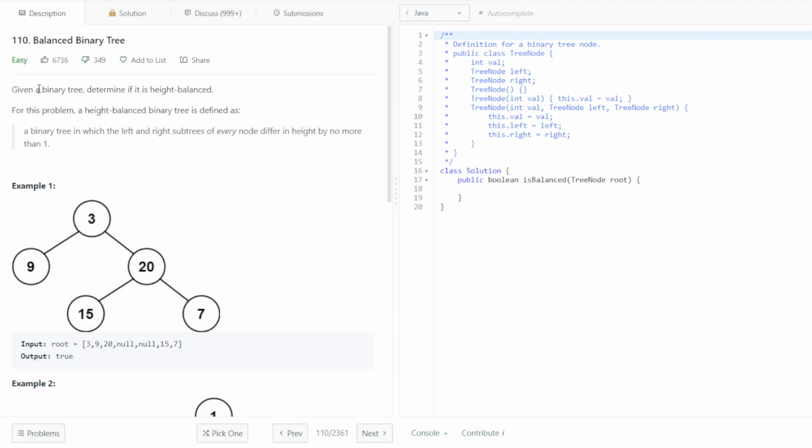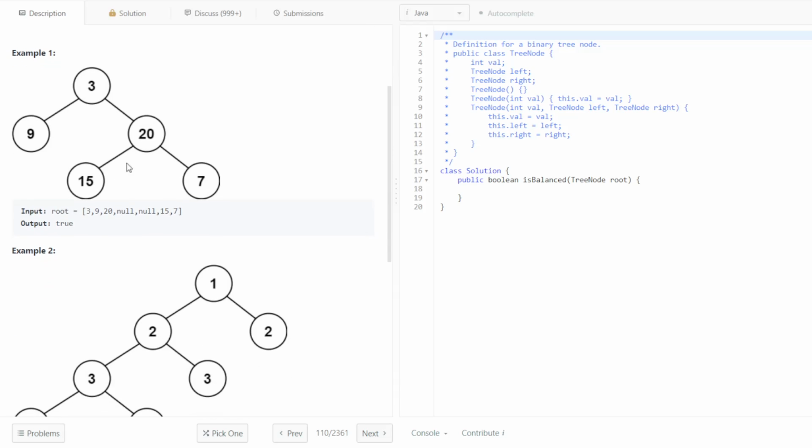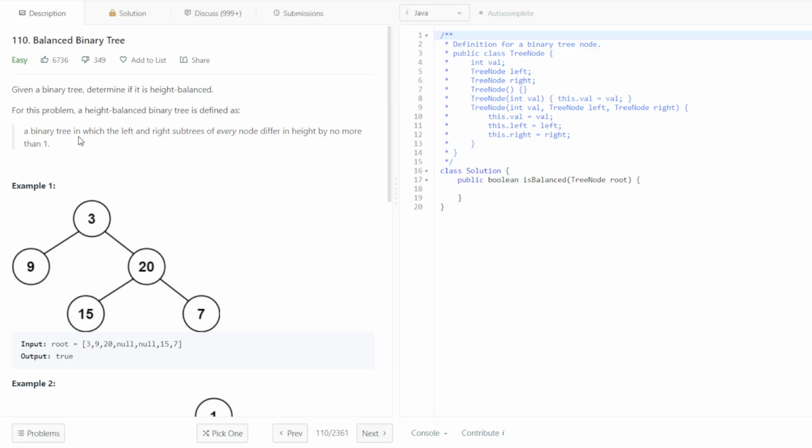Okay. Given a binary tree, determine if it is height balanced. For this problem, a height balanced binary tree is defined as a binary tree in which the left and right subtrees of every node differ in height by no more than 1. The left and right subtrees of every node.